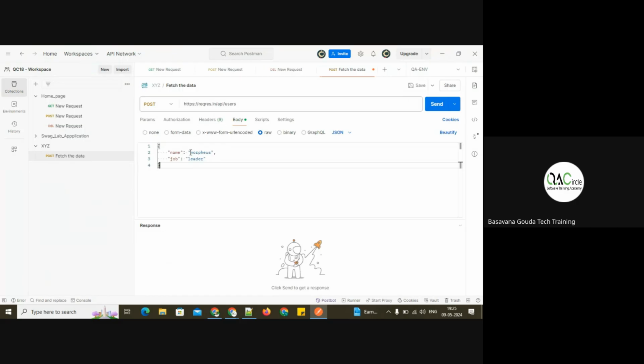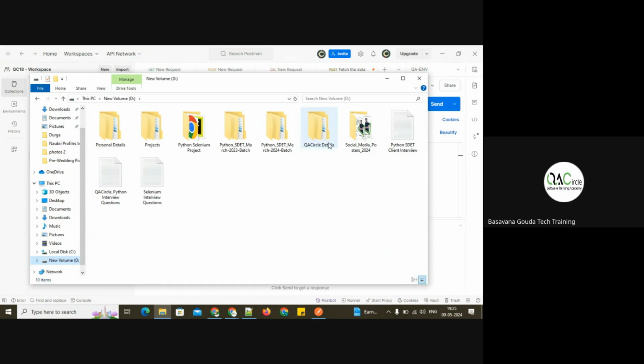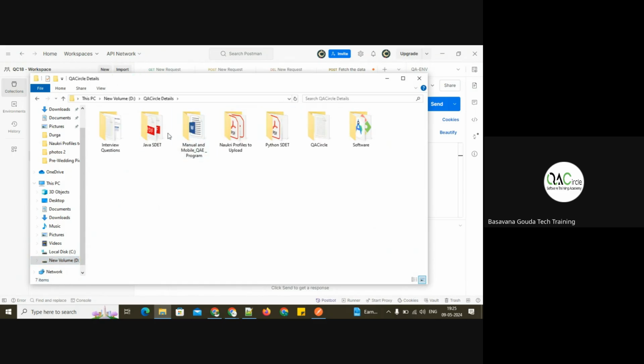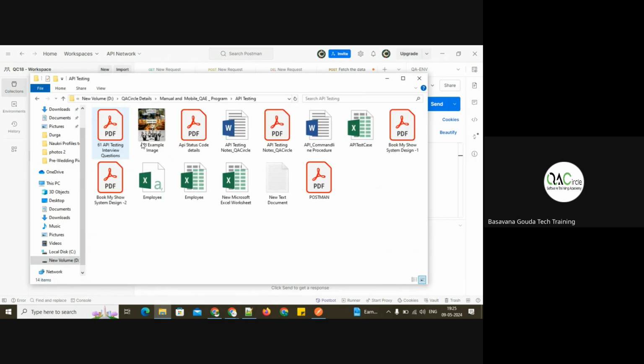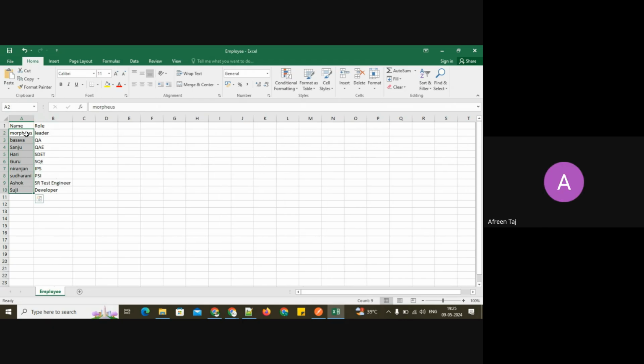Every time I cannot use the same name, Morpheus and leader. I have a CSV file, one file. Look here. I'll just take one file. I have this employee data. See, I have a name. How many names do I have in total? Please check. 9. How many? 9. 10. See, how many roles? 9. 9 rows. So I want to take the data from this file and create users.